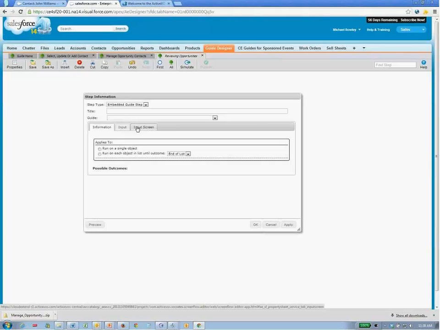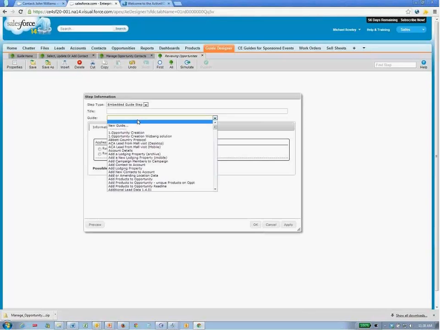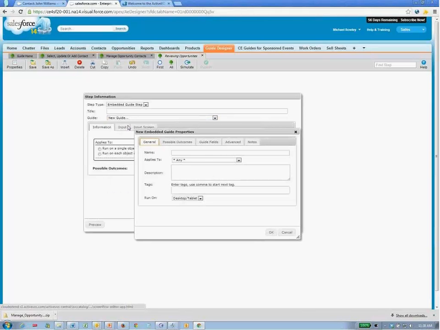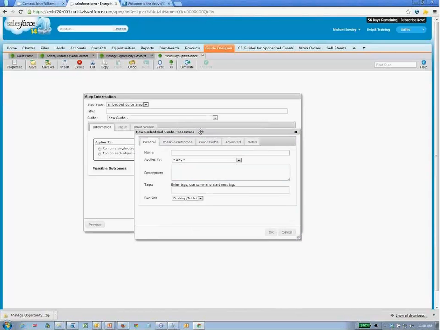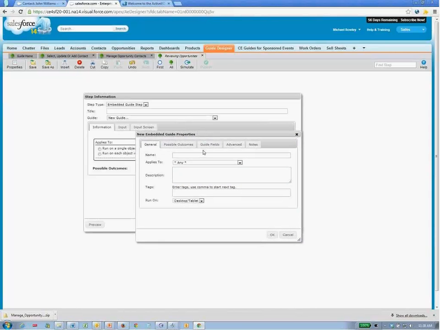Now, in this latest version of Cloud Extend, we've got the ability to create the embedded guide right from the guide that needs it. So I'm in a place where I need to iterate over a set of records, and in fact, I'm going to iterate over a set of opportunities. Each pass through the table, each row, is going to be reviewing the opportunity. So I'm going to create a guide. This is a new embedded guide that is review opportunity.